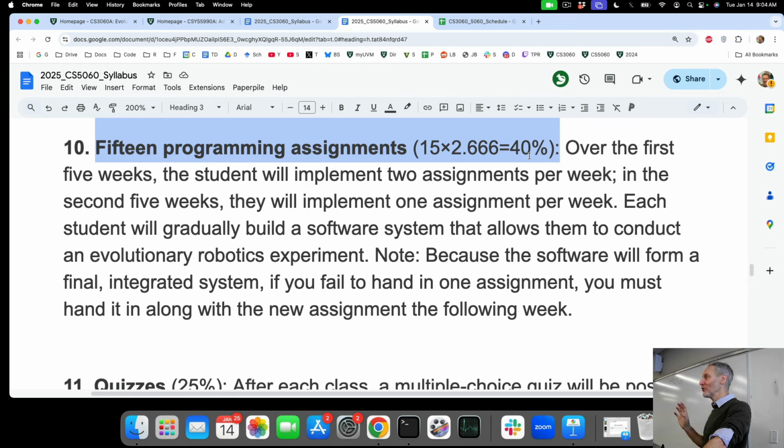The graduate students will then start in on an additional 5 assignments that recapitulate the original 10 assignments, but you're going to use a different AI. In these 10 programming projects that I just told you about, you're going to be using an evolutionary algorithm, and that evolutionary algorithm is going to evolve robots for you. In the additional 5 assignments, you're going to do the same thing again.